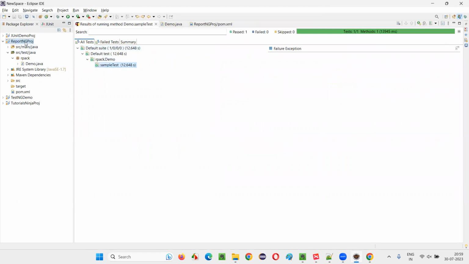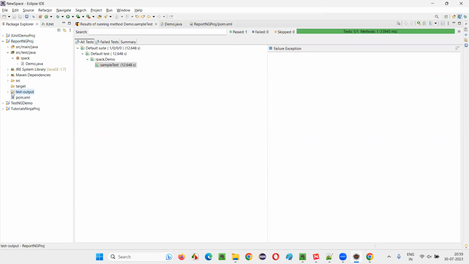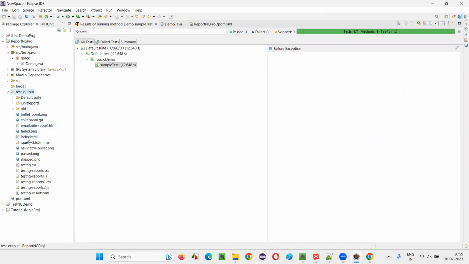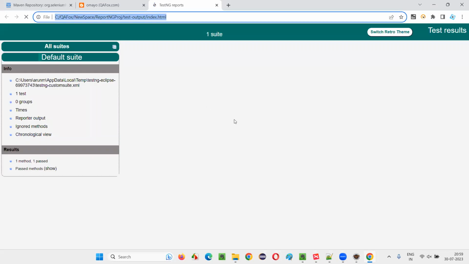And apart from that, refresh the project. You see, before refreshing the project, there is no test-output folder. After refreshing the project, you can see it here. Under the test-output folder, you'll get this index.html, which is nothing but the TestNG default generated report. So open that in a web browser, and the TestNG report will be opened. This is a TestNG report.